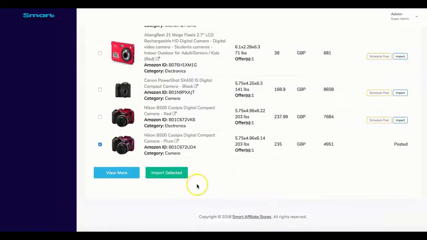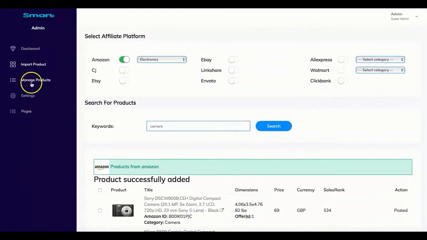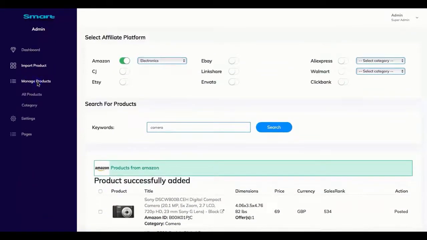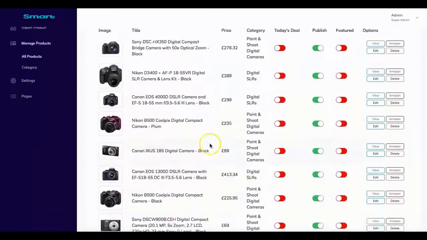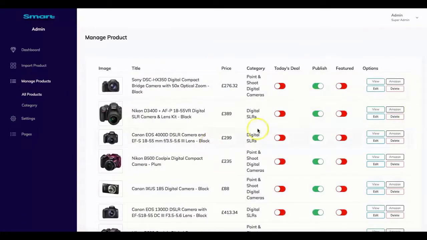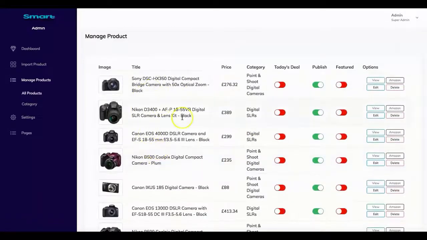Okay, so now that you've seen the products have been imported to the store, in the next phase we'll go to manage products, and we'll see how to go about managing the product. So in the manage product section, you'll have two different options. One is the category, where you can manually attach a category to a certain product, and the other one is all products. Okay, so in all products, you'll be able to see all the products that we have actually imported. So we imported a few of them right now, and those have been published here on the manage product section.